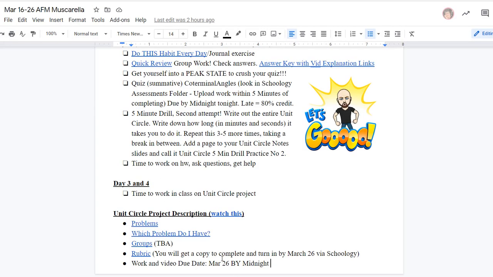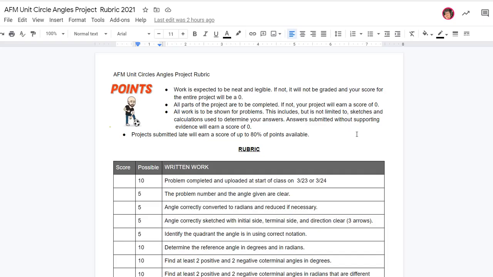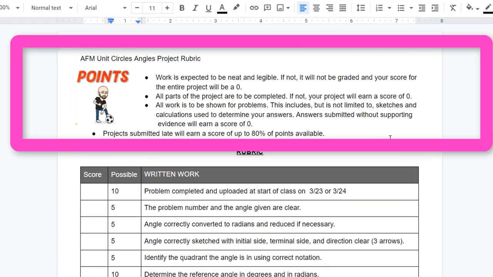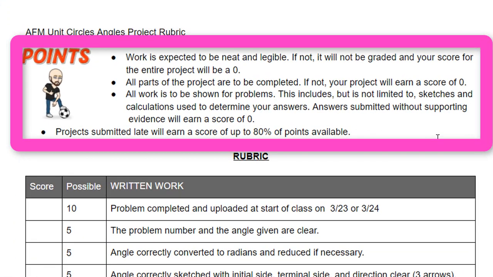The other thing you're going to do is take a look at the rubric. You're going to have to complete your own version of the rubric. I'll give you one of those through Schoology. When you do that, you will take a look at all of the things here. Of course, your work has to be neat and legible. Otherwise, I can't read it, and you're going to have to redo it because otherwise you're just getting a 0. All parts have got to be completed for this. If not, again, you get a 0. You got to do it all or you got to redo it.